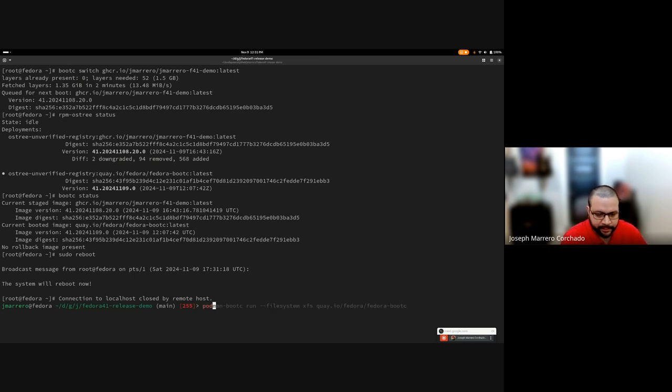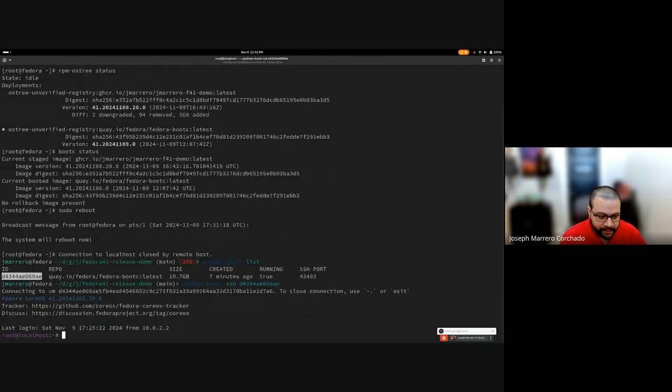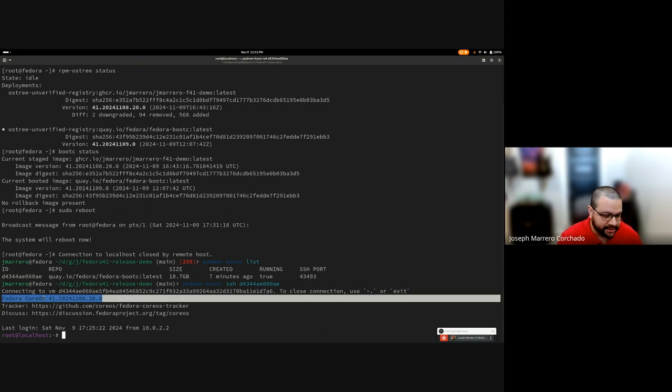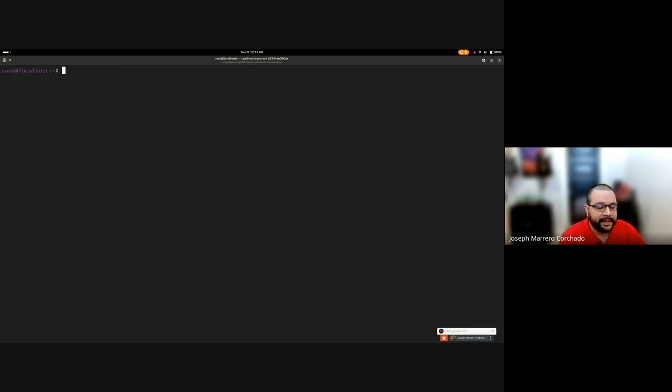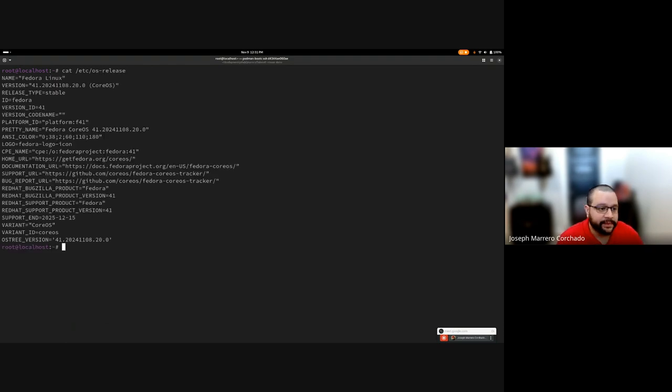And I'm using podman-bootc in my host here to connect to it. So if I do podman-bootc list, it shows me my machines, and I can do podman-bootc ssh. And let me get back into that machine. Okay, so we can see right away, I'm in a CoreOS system. So let me do clear. And if I do cat /etc/os-release, we should still be in Fedora 41, but now we are in Fedora CoreOS.